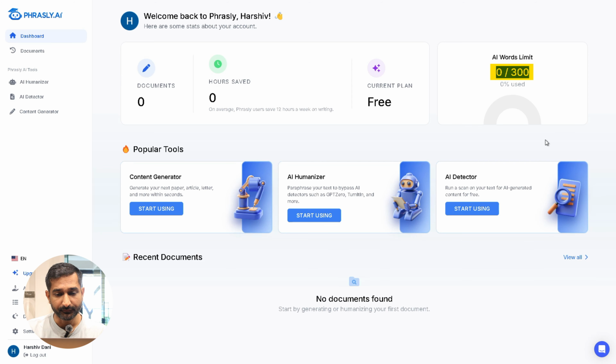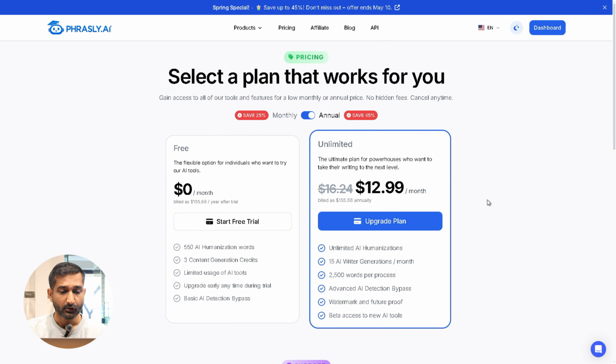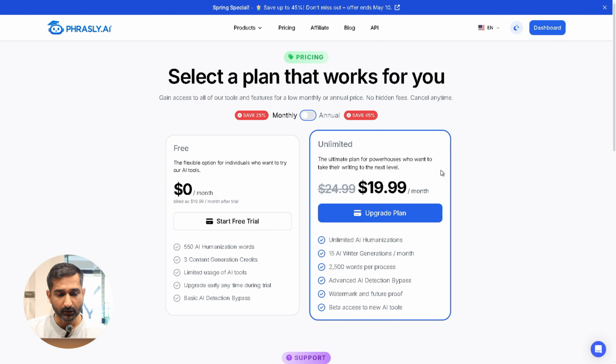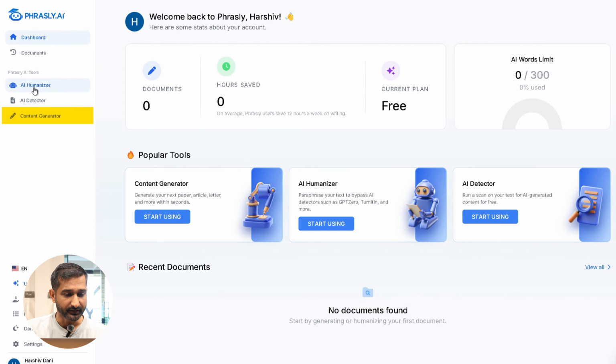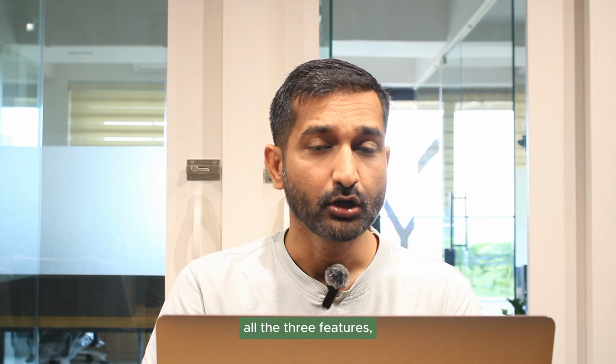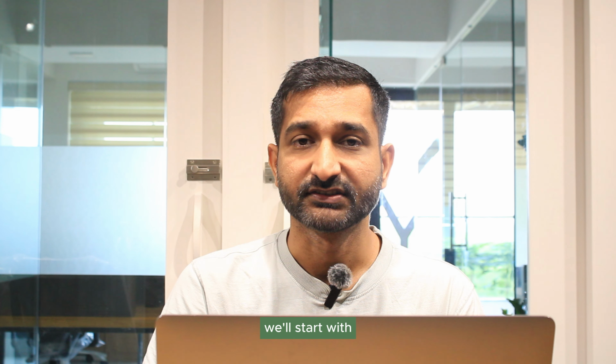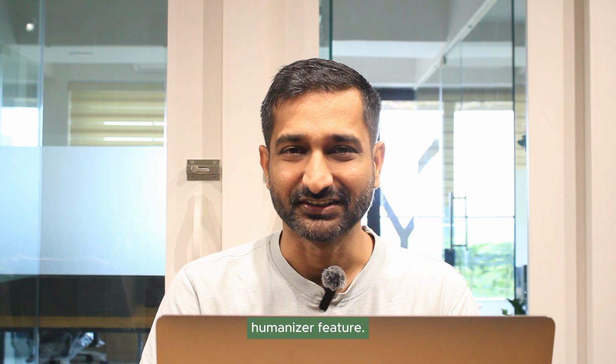I'm currently using the free version, but if you want, you can also go for a paid plan, which costs around $20 per month. On the right side, you will see the features of Freshly AI tools, such as AI Humanizer, AI Detector, and Content Generator. We'll take a look at all three features, but first we'll start with the Humanizer feature.